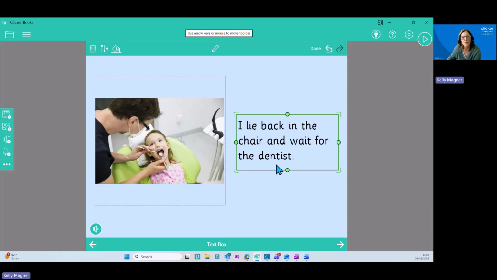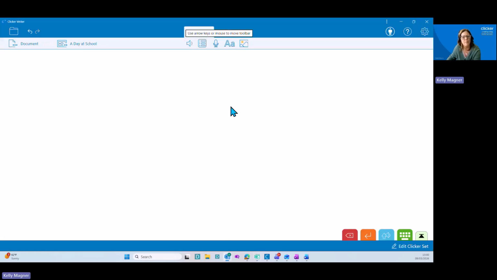I'm going to switch over to another one of our Clicker apps, the Clicker Writer app. This is where students have that blank space to produce their writing, and they have the support tools that sit here in the middle of the toolbar. When you have students who are using the apps on their iPad or Chromebook, you may need to customize how the document looks for certain students.